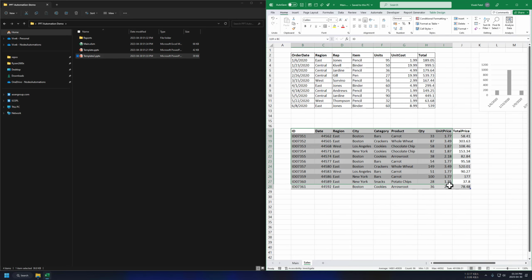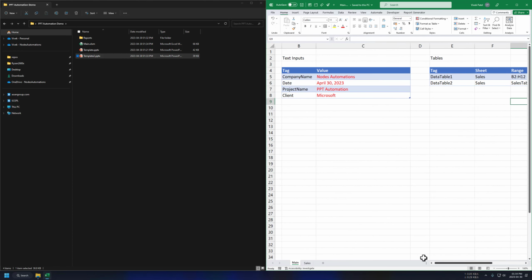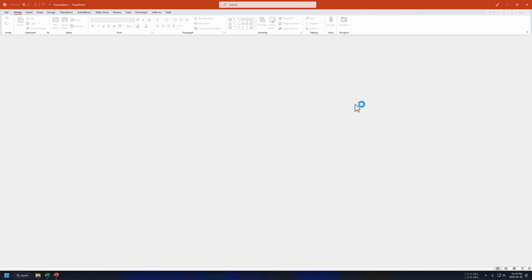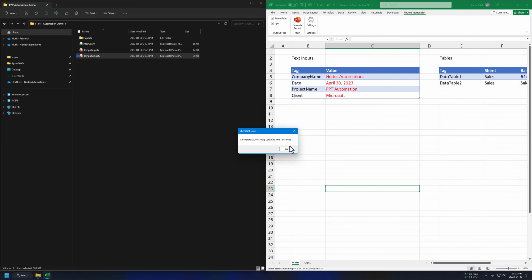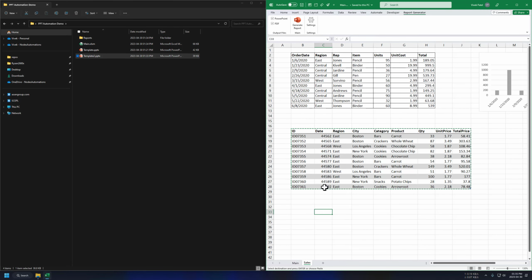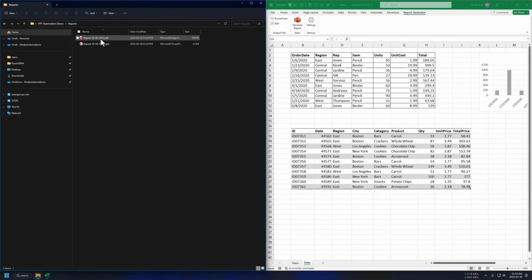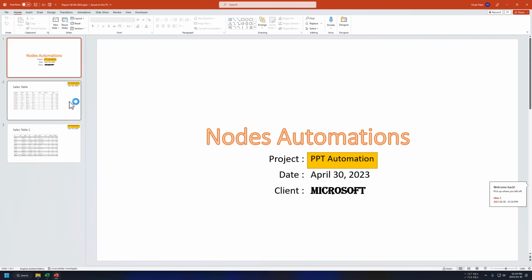Benefit of this table is that we can move it anywhere on our sheet without worrying about messing with our inputs. Let's generate another PowerPoint file and see if both our tables are updated with correct formatting. It's looking good.